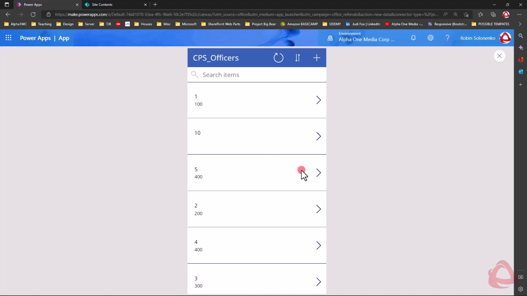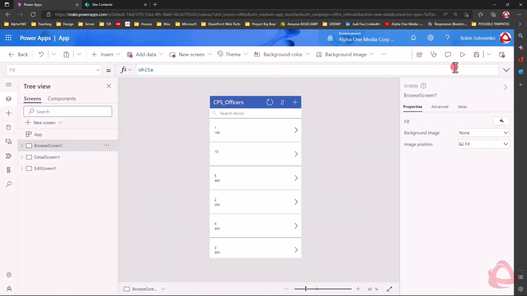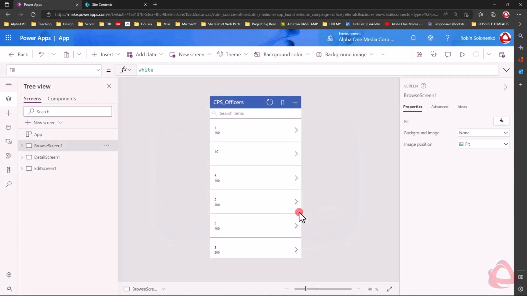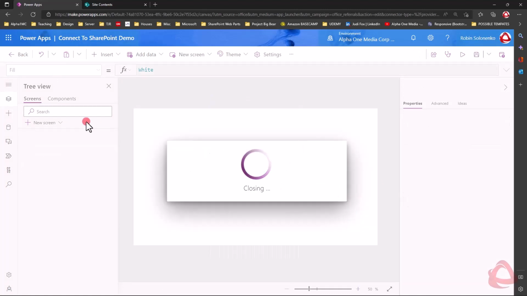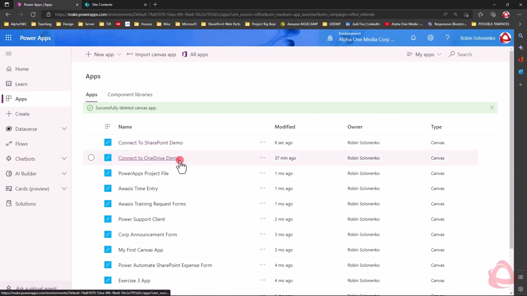So all we're going to do is close it out, hit the X in the corner here, hit OK. I'm going to save it, hit the save button, and I'm going to call it the Connect to SharePoint demo, and click on save. I hit my back button. Oh, it's still working, I think. A little bit too quick there. Go to my apps. There it is. So there's my connect to OneDrive, connect to SharePoint demo.